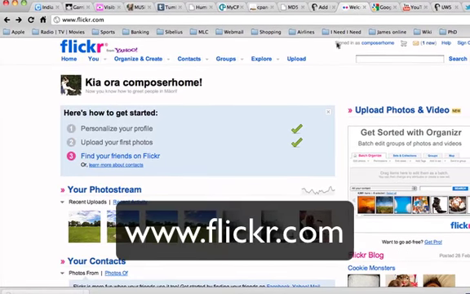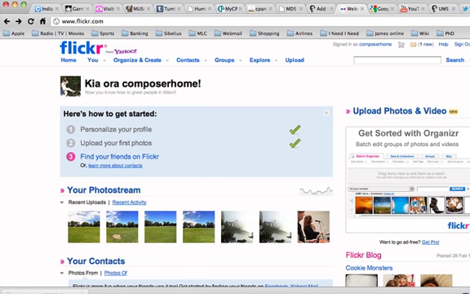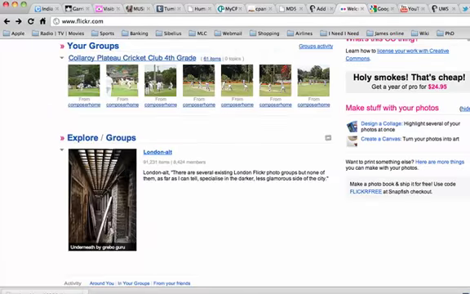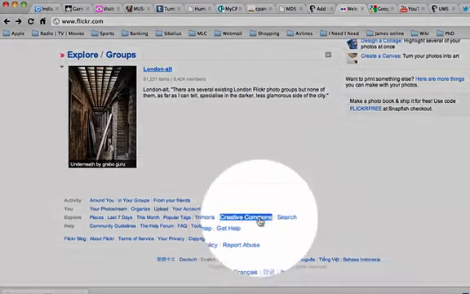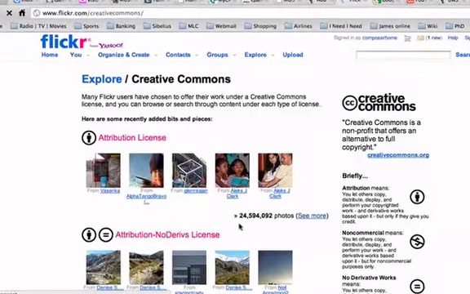The first one is a website called Flickr, flickr.com. And you should sign up for your own account on here if you want to share your own photos. If you scroll down to the bottom, you'll find a very small link, but a very important one, called Creative Commons. And if I click on that, it's going to take me to the Creative Commons page.